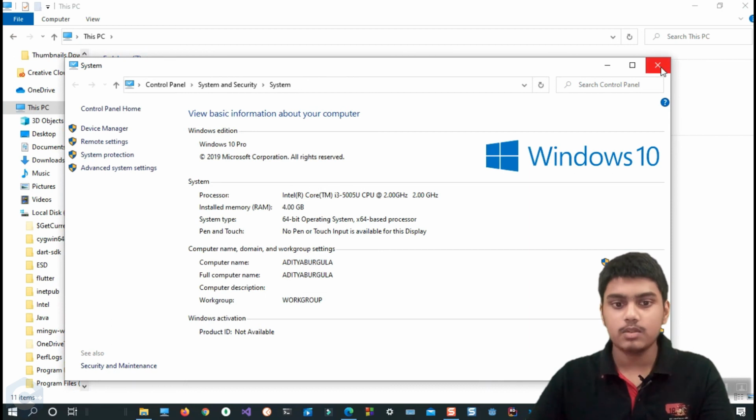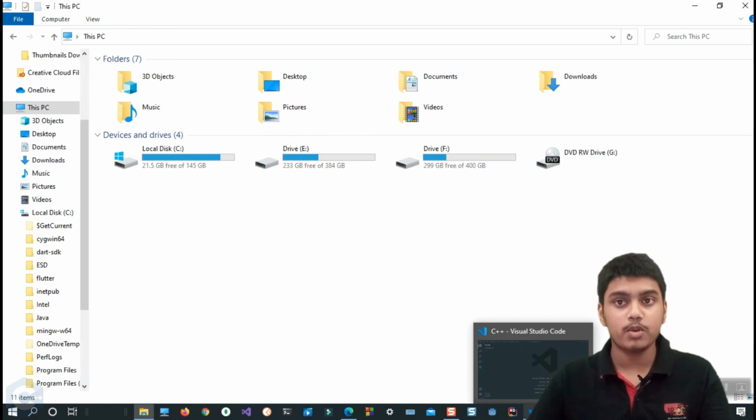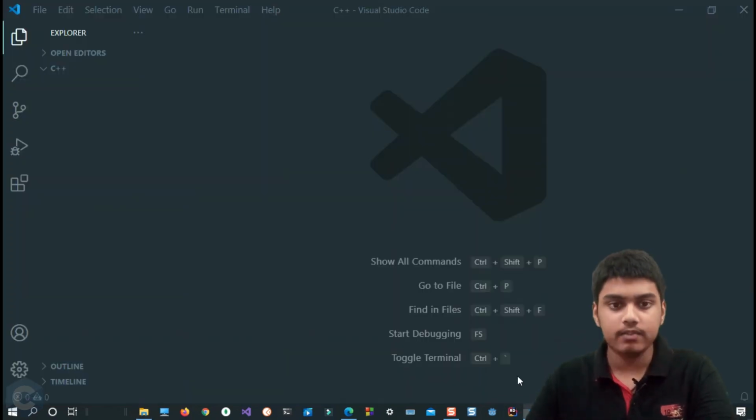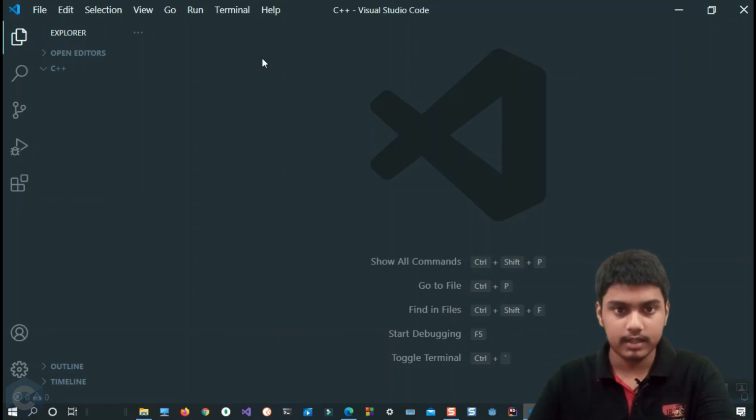And after this, guys, we have to check if it was successful. I suggest that you restart your computer after doing this. If it doesn't work... if it works, then you're totally fine with that. And for checking, we'll be using the inbuilt terminal inside VS Code.